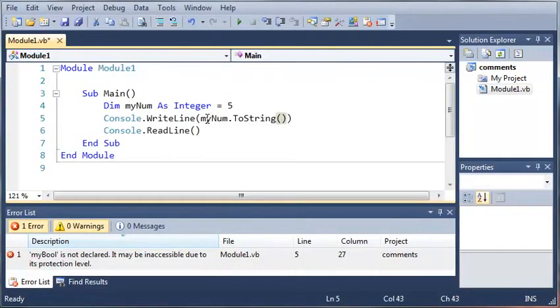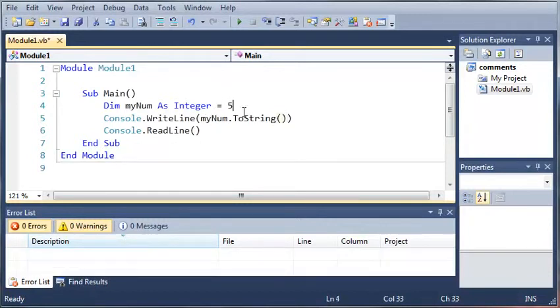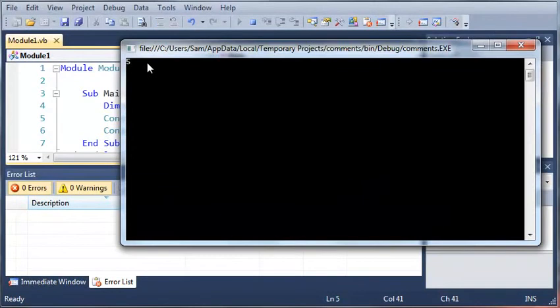Now you may not notice any differences in this, but I was taught that it's good coding practice to convert numbers to strings when you're going to be printing them out anywhere on the screen, such as a label or a text box or a console, which is what we are working in. So to convert it to a string, you just do the variable that you want dot ToString with empty parameters, and this is going to convert your integer to a string. Now if we run this, you can see it prints out 5, but instead of printing out a number, this is actually a string.